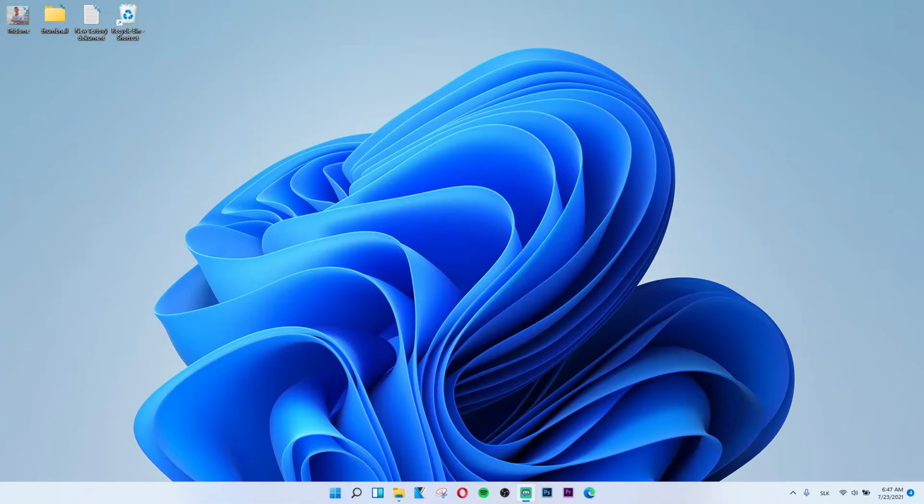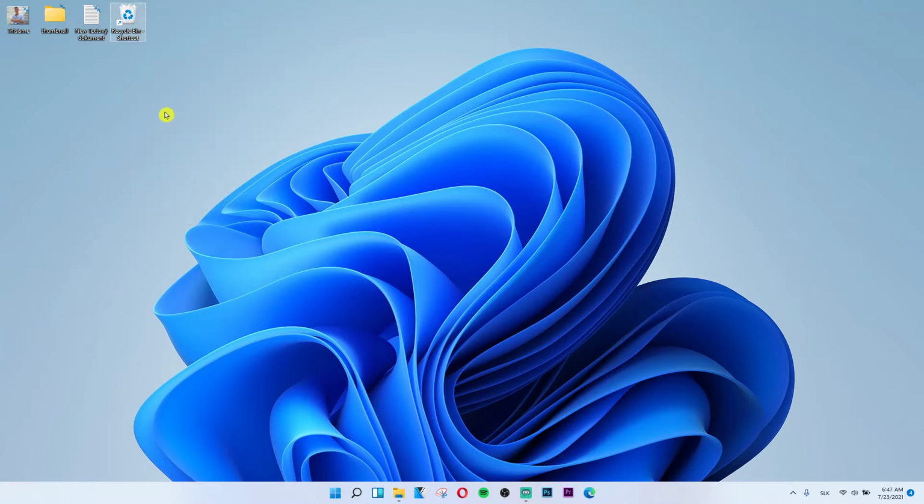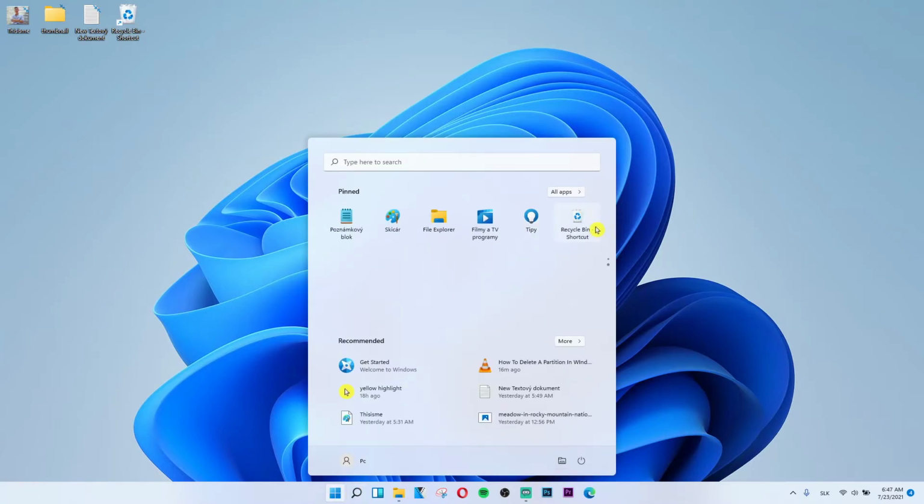So how to do it and what you can do. First things first, you just find Recycle Bin, and then you're gonna right click on it, and then you're gonna see Pin to Start under Empty Recycle Bin. Right, then you can see we have got it right here pinned, and that's pretty much how we do it.